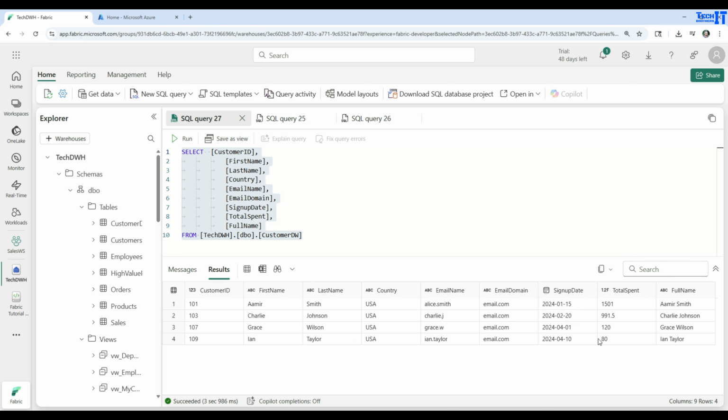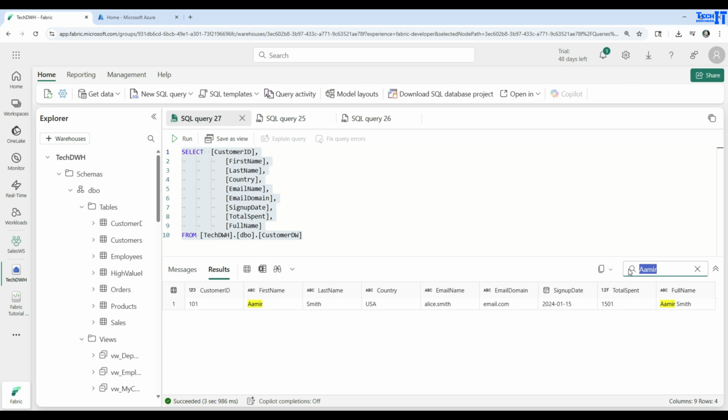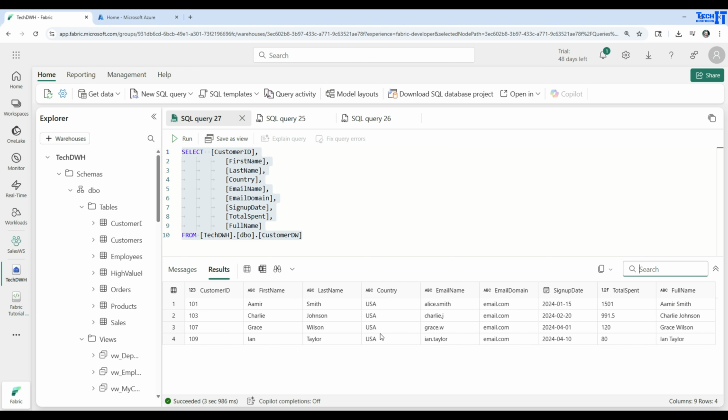So let's say I want to search. As of now I have only 4 records, but think if I'm searching for Amir. If I type Amir, it's going to filter the records wherever it finds Amir, and I can delete that. So this search is across the entire results. It is not just for one row and all that.